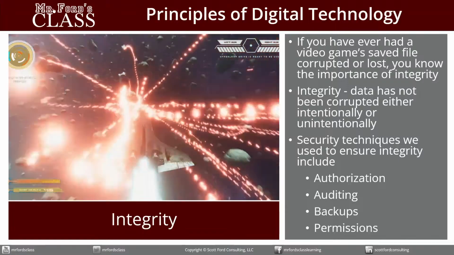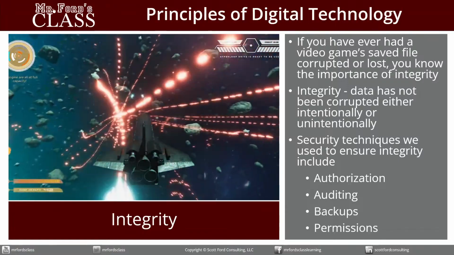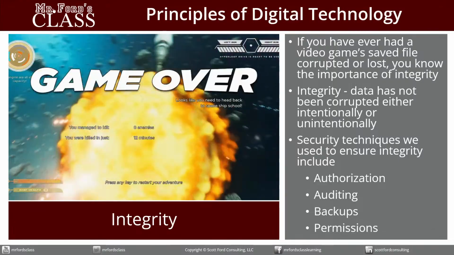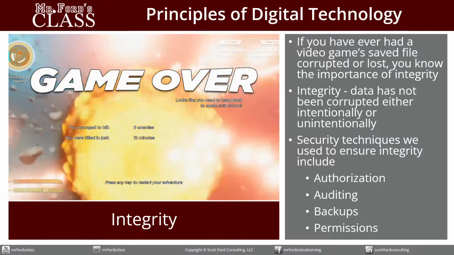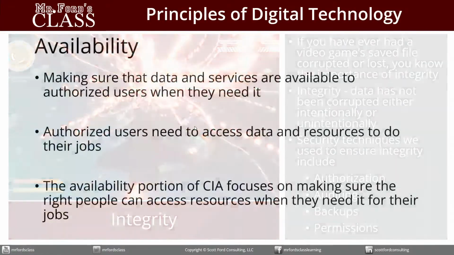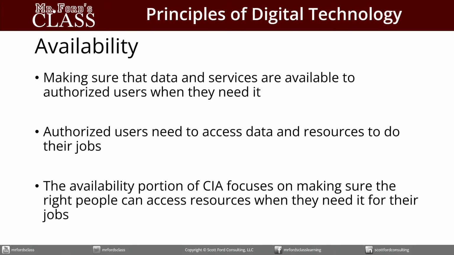So integrity means data has not been corrupted either intentionally or unintentionally. And we use different techniques to ensure integrity, including authorization, auditing, backup, and permissions. Then we have something called availability. Availability is making sure folks have access to the data and information they need to do their job.